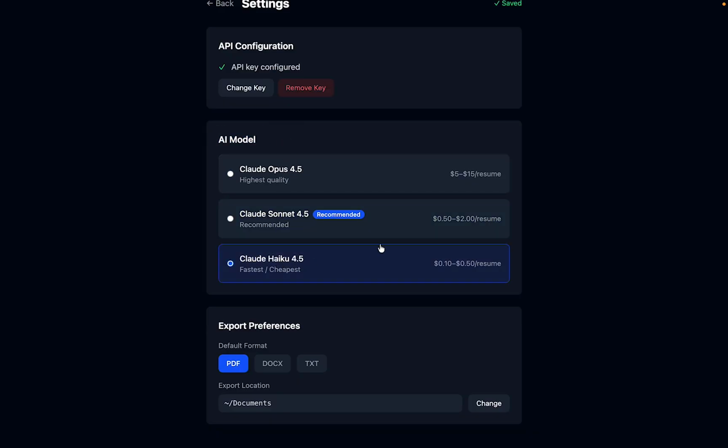You can see I'm using Claude, and I can choose which Claude model I want to use, as well as an estimated cost per use on the right side. So we're going to stick with the recommended. And then there's export preferences. Select how you would like your resume exported, as far as what type of file, and then select as well where you would like your exports to go. I'm going to keep mine on documents for now, but you can change it to anywhere on your computer.